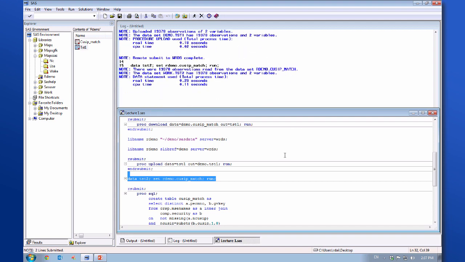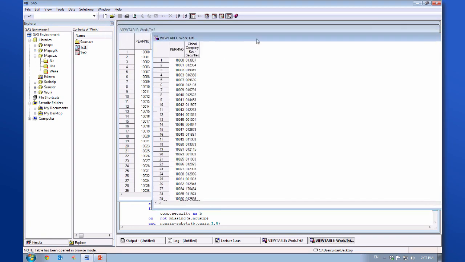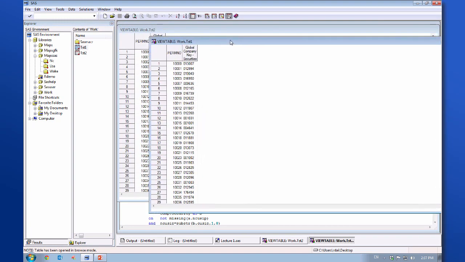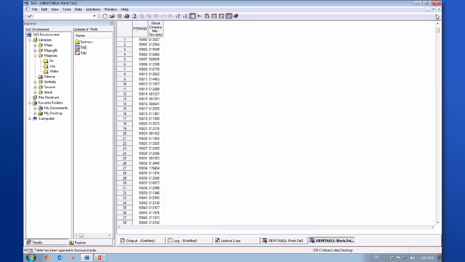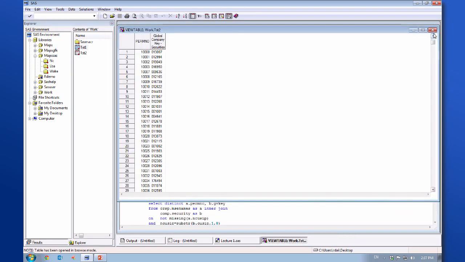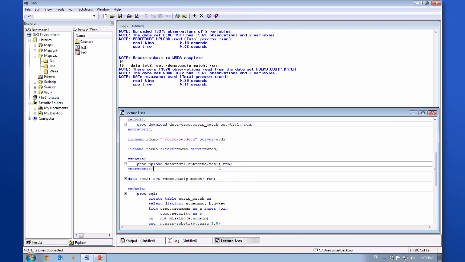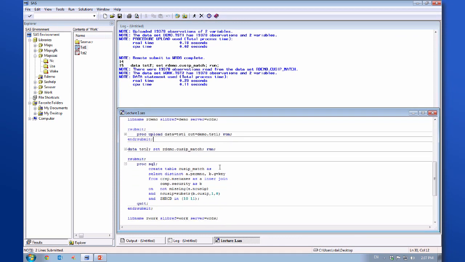Just run this code like you run any code on your local machine, and you can see in your local working library you have test2. And test2 is going to be identical with test1, because they are different copies of the very same file, QSIP match. The next thing I'm going to show you is what I usually prefer. You just want to create some small file on the remote server, download it into your local machine, and work locally.